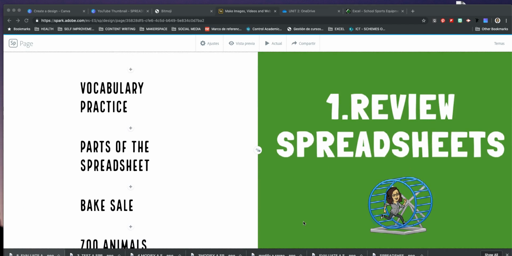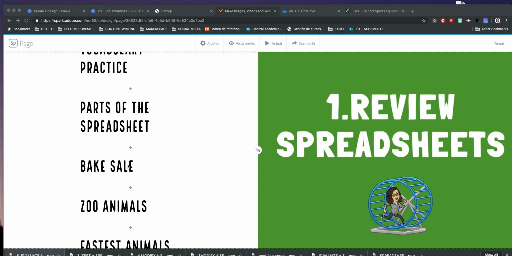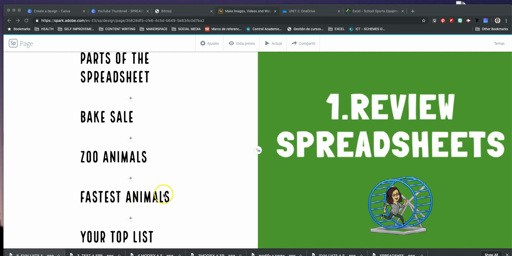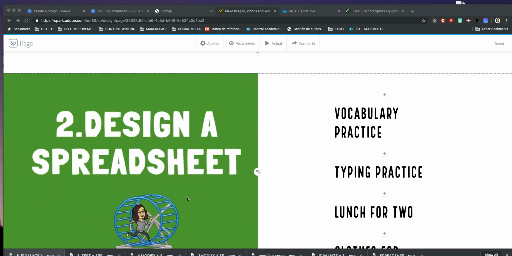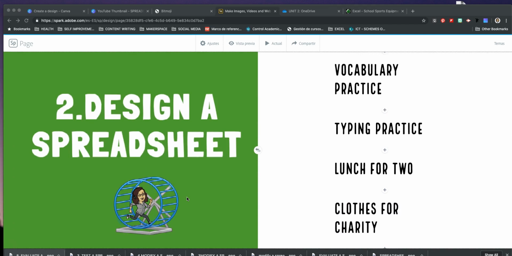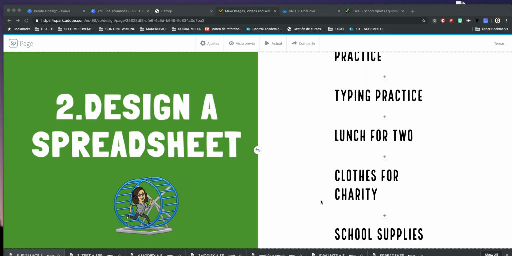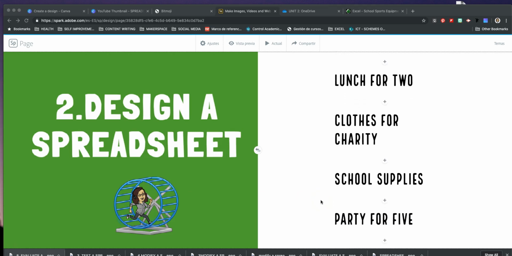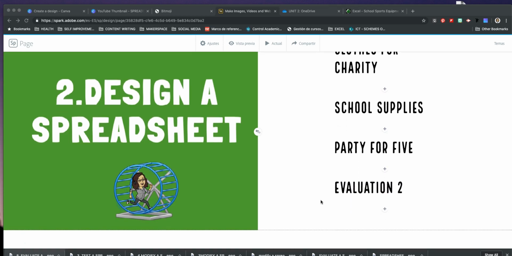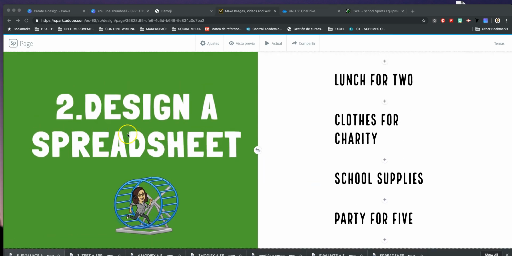We're going to start our first folder of work with the vocabulary practice, with parts of a spreadsheet, bake sale, zoo animals, fastest animals, and your top list. This is all in your review spreadsheets folder. Then we're going to go to folder 2. We're going to practice vocabulary, typing practice, lunch for 2, clothes for charity, school supplies, and party for 5, and finally the evaluation number 2. And this folder is the design a spreadsheet.